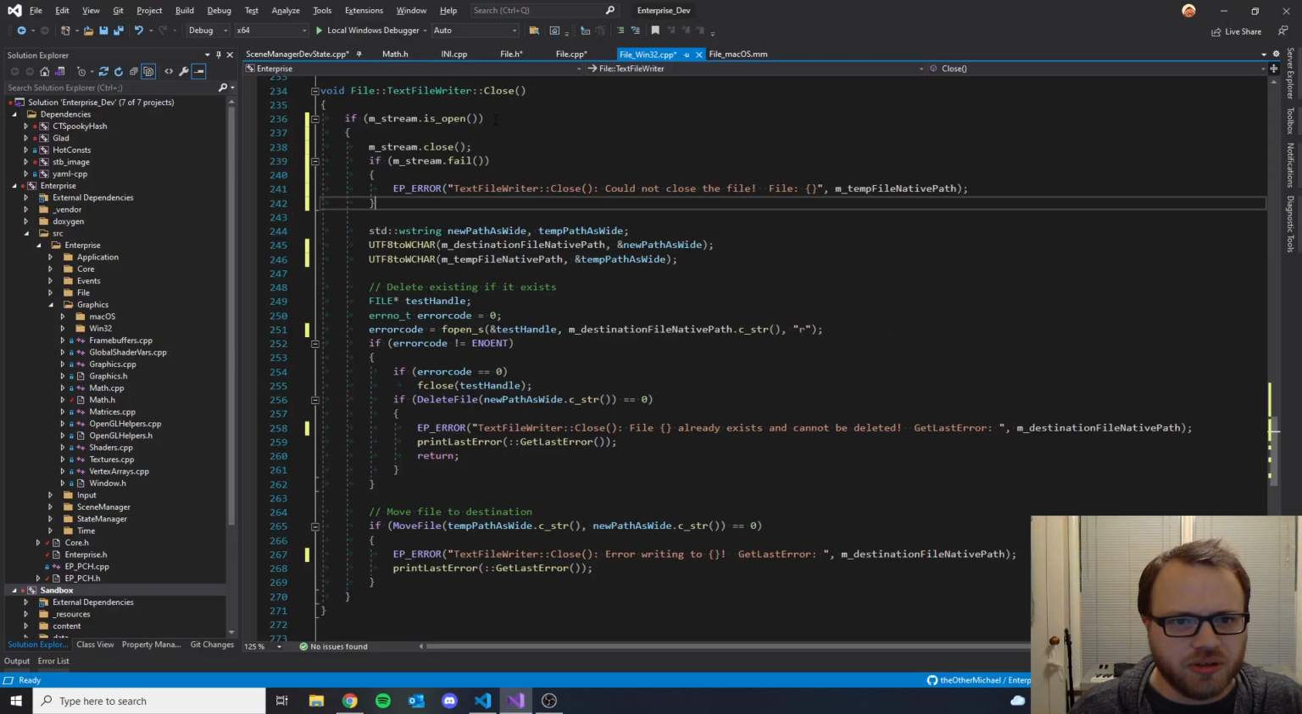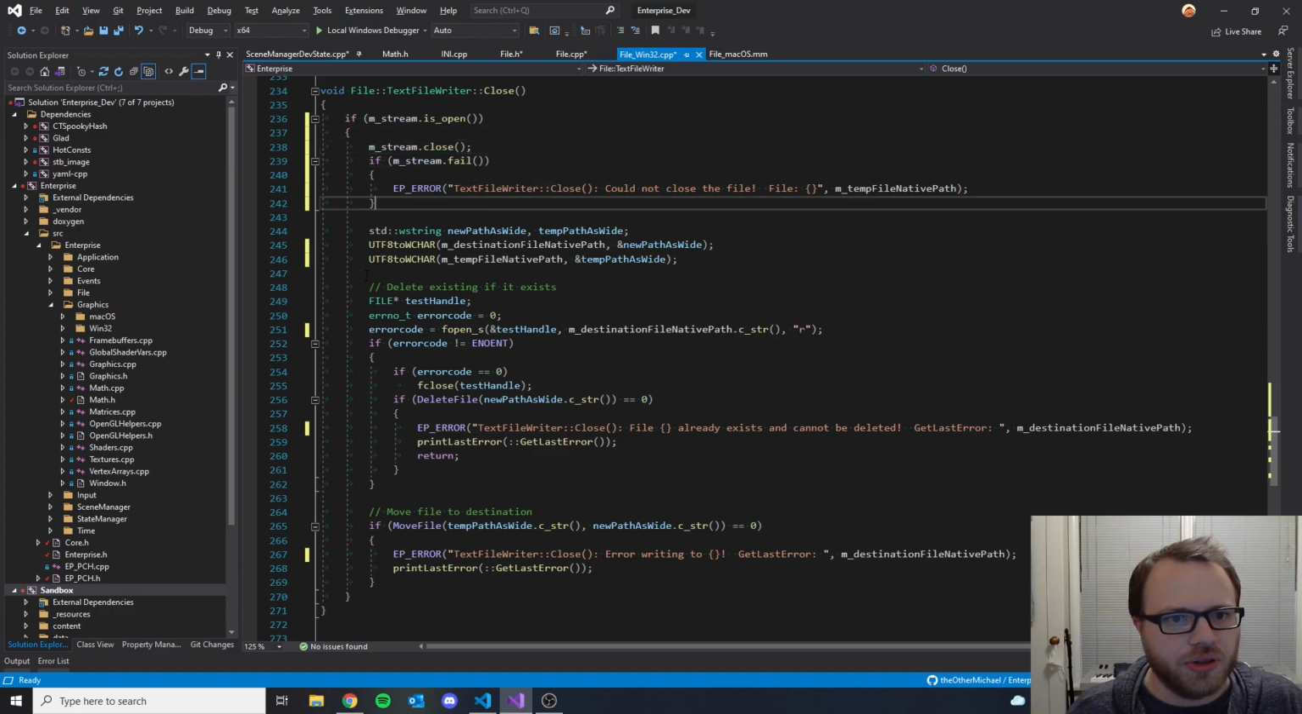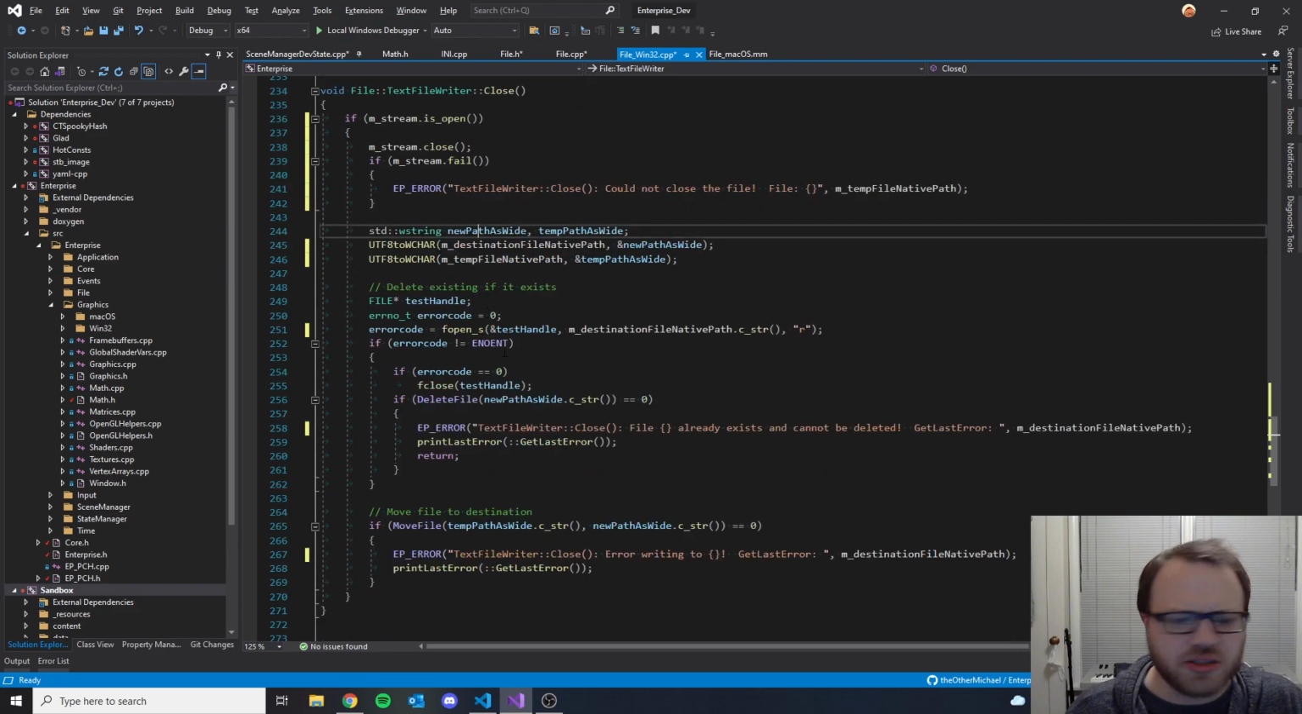Yeah, so I think we're good here. I can just call open again on the next file, even if there's a problem. All right, and then the rest of this logic should still work fine. I've got the new path as wide and temp path as wide. I have to convert the destination and the temp file to wide paths so it can work with the Windows API.